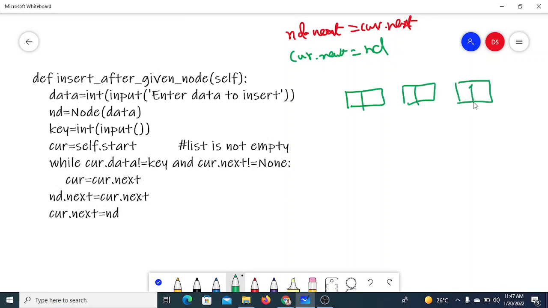We'll analyze this code, whether it is working fine or not. Start refers to this node. Assume that this is 50, this is 40, this is 55, and now this is None. Now I have to enter data to insert, so I'm creating the node here. The first step is creating this node.